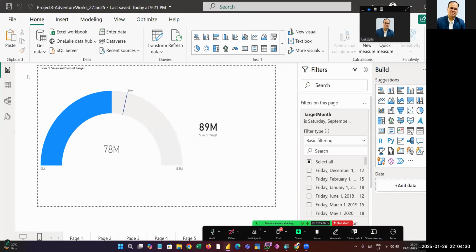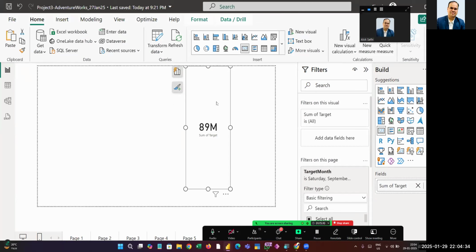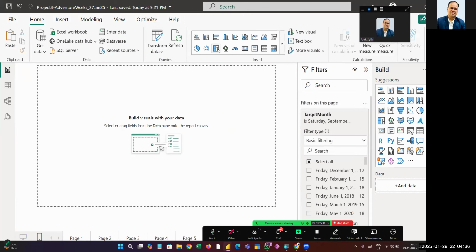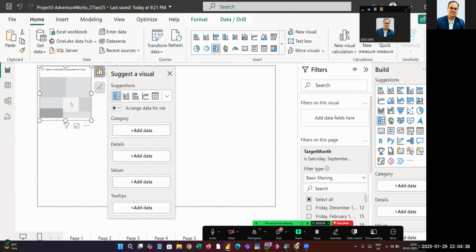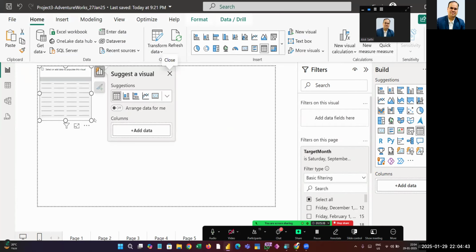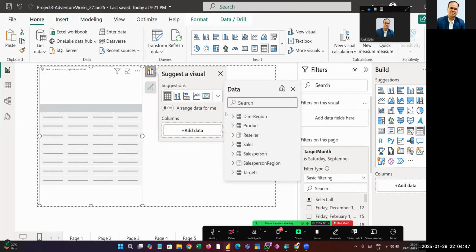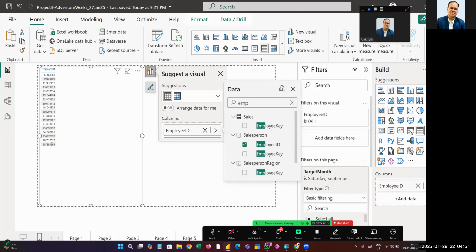Okay. Now let's do one thing. I'm actually wanting to close this. Okay, just last thing, just to explain this target point. So I'm taking one table. I'm putting the employee ID here. Employee ID. You will see the list of employee ID.